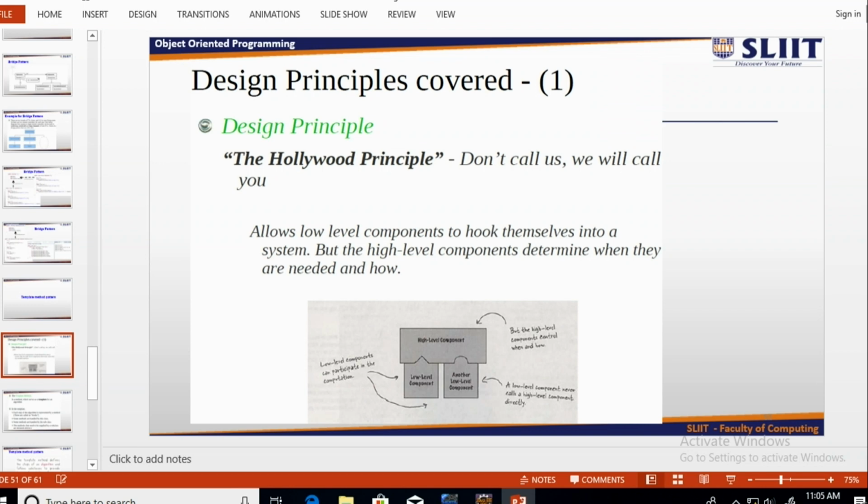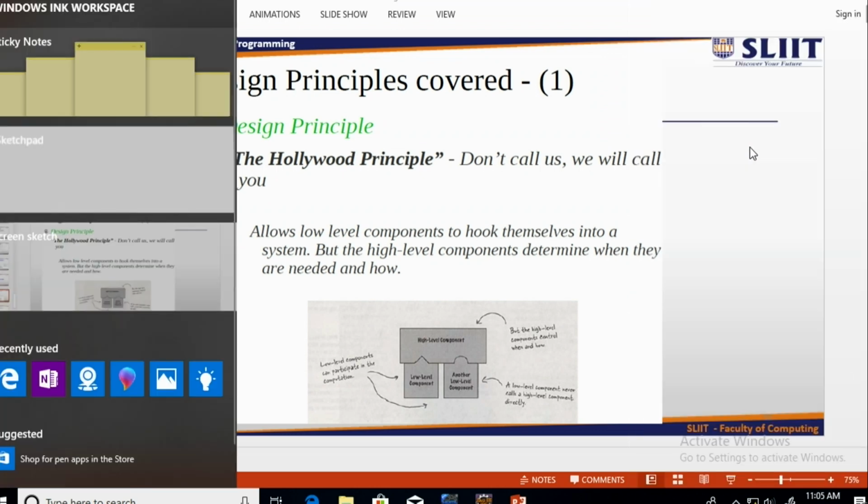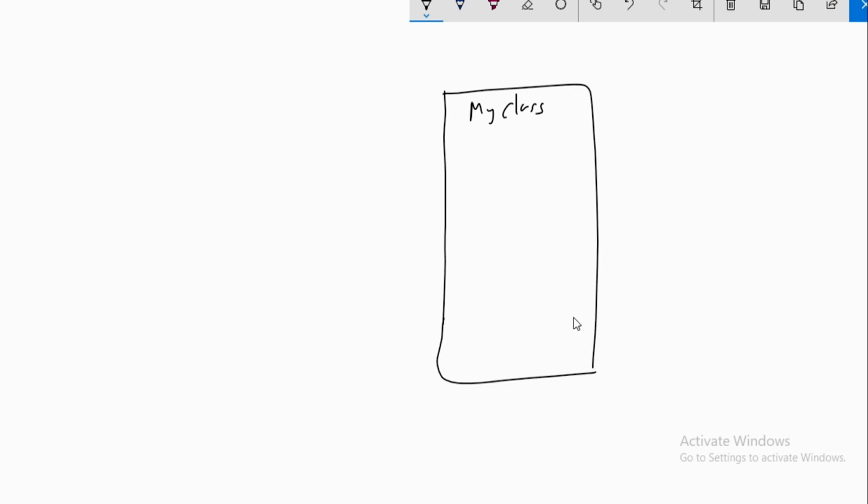For example, let's say I'm going to develop something like this. So we'll see what the life cycle method is, right? Let's say I'm going to create my class, right? In this class I can implement a set of methods. Let's say a start method is there, a service method is there, right? A stop method is there, like this.